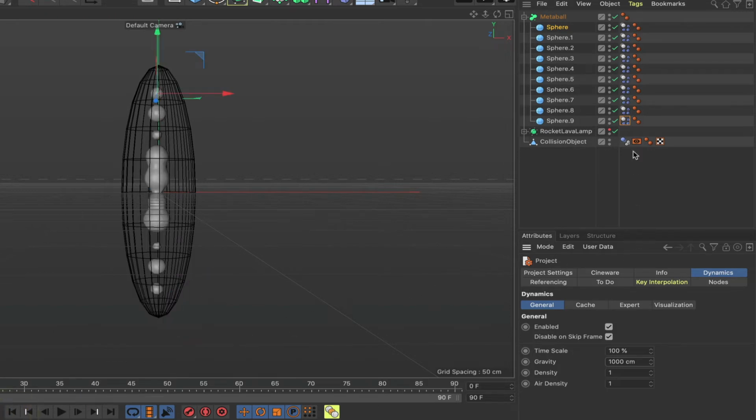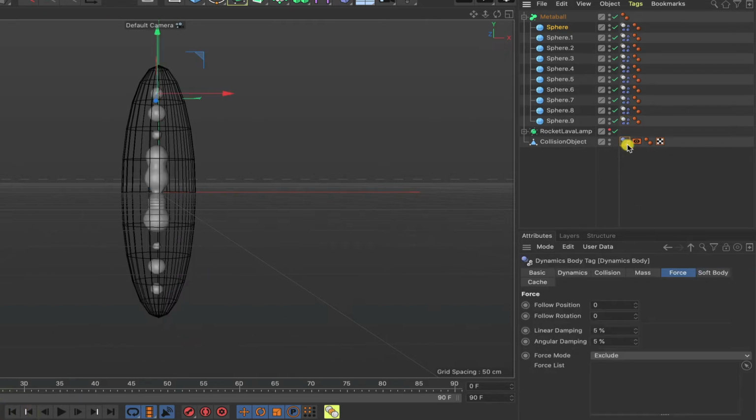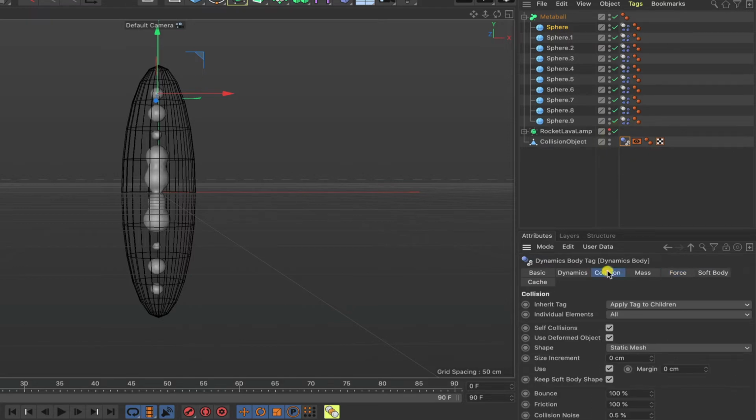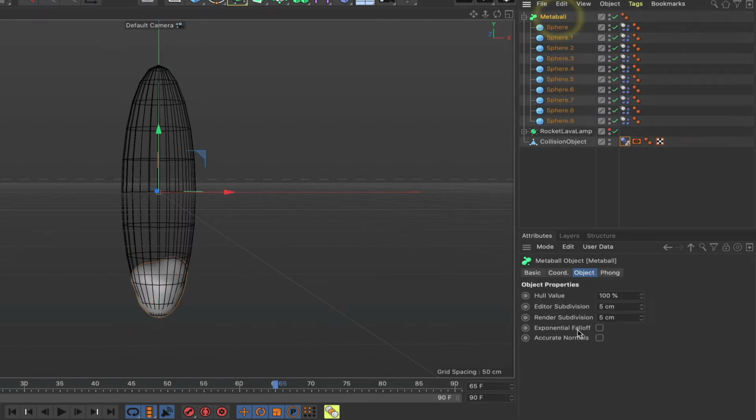To start sorting this out, if we just go into our collision object here and go into the collision tab, with our margin I'm going to set this to 3.5 and see if that actually does help. Well, certainly it does, but it's still not solved the problem completely. You can see that it's still slightly proud.